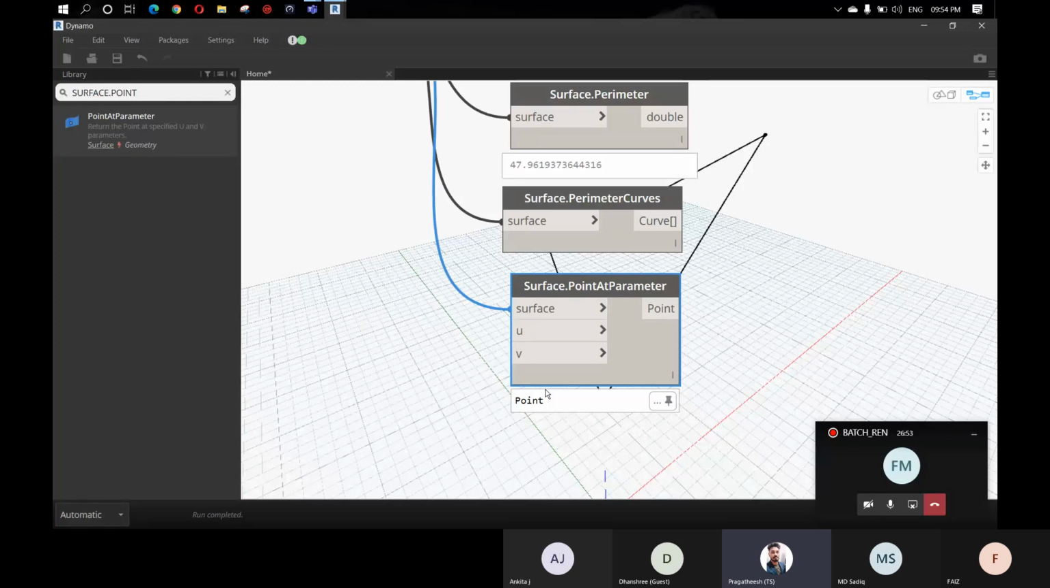Okay, so what Dynamo is doing here is that it is thinking about a wrapped grid that stretches perfectly across the surface. That is, the equivalent of the x-axis on the surface is called u, and the equivalent of the y-axis on the surface is called v. So now let's try something new, like let's try to extract multiple points on the surface using this point by parameter node.